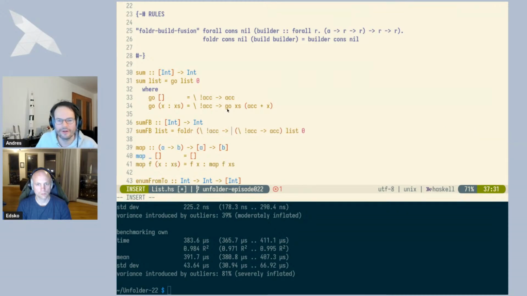And so go xs, we get our x, we get our recursive call, and we then produce a function that takes the accumulator to the recursive call. go xs is the recursive call applied to acc plus x. Okay. So the first two arguments there are the normal arguments you get from foldr all the time, and then this acc is the third argument, which you get because we are producing a function as the result of a foldr. Yeah, exactly.